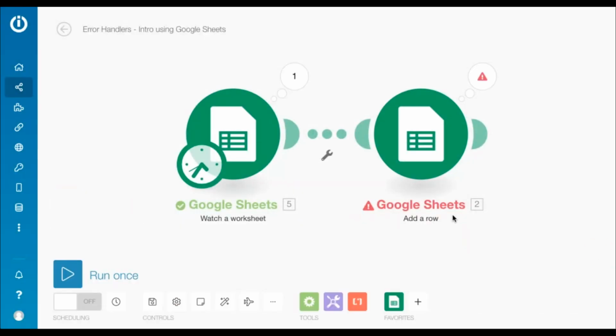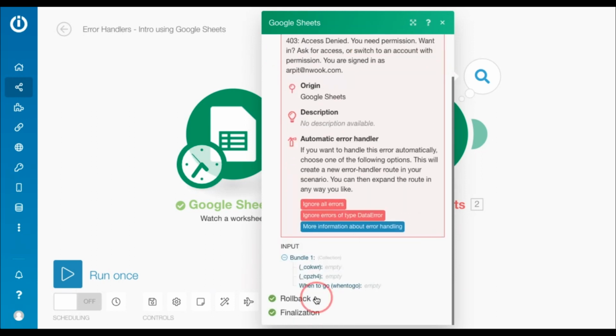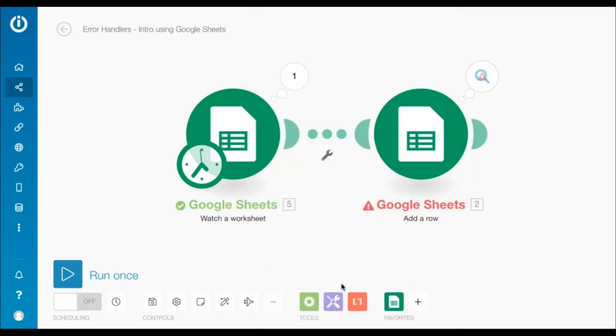As you can see, the Add a Row module encountered an error. And if you click this bubble, you can see the error type, which in this case is data error. By default, the scenario execution stops and a rollback phase is started on all modules to revert them all to their initial state. But you can also handle errors automatically using error handler routes and letting Integromat know what you'd like to do when an error takes place.